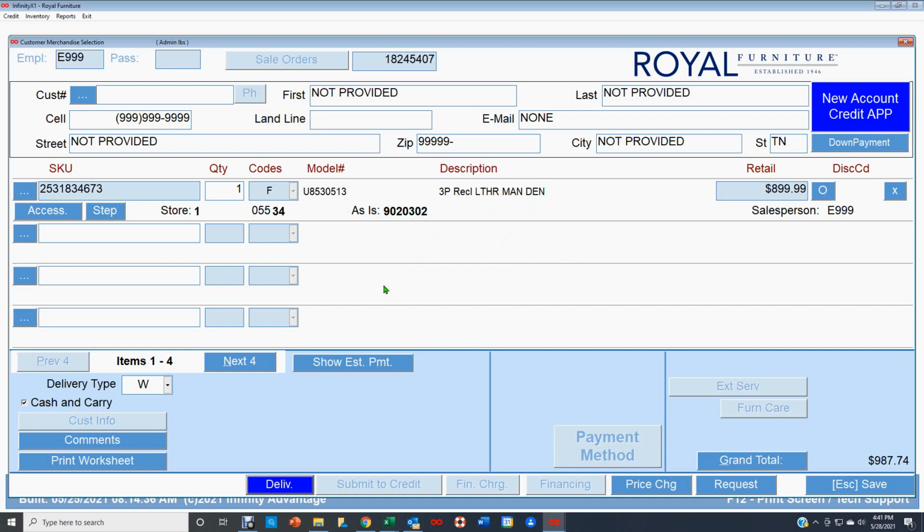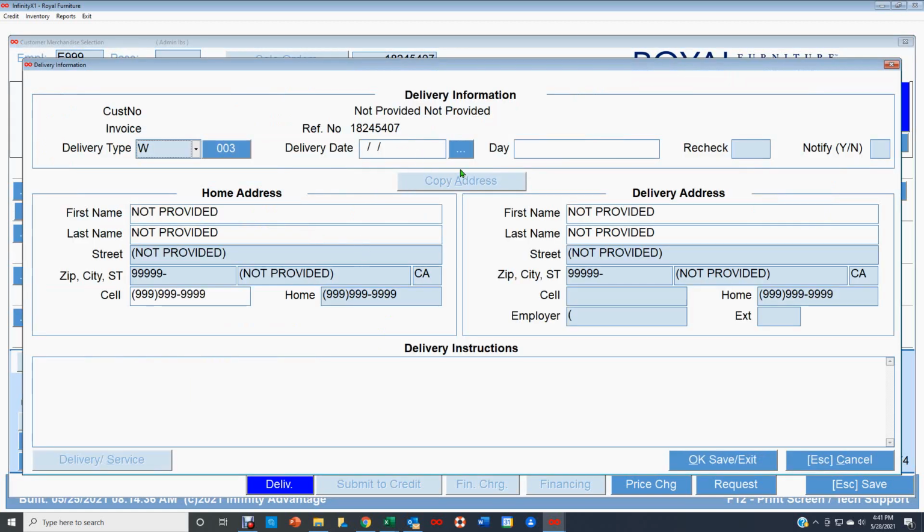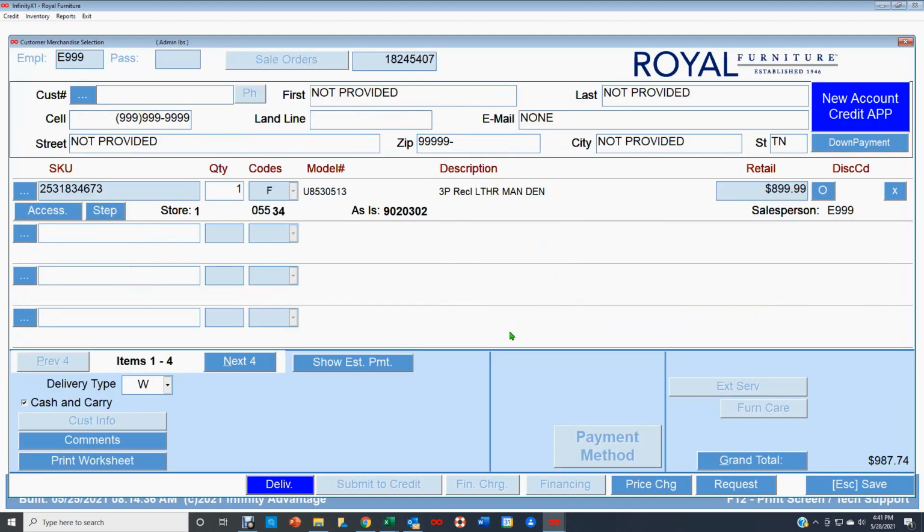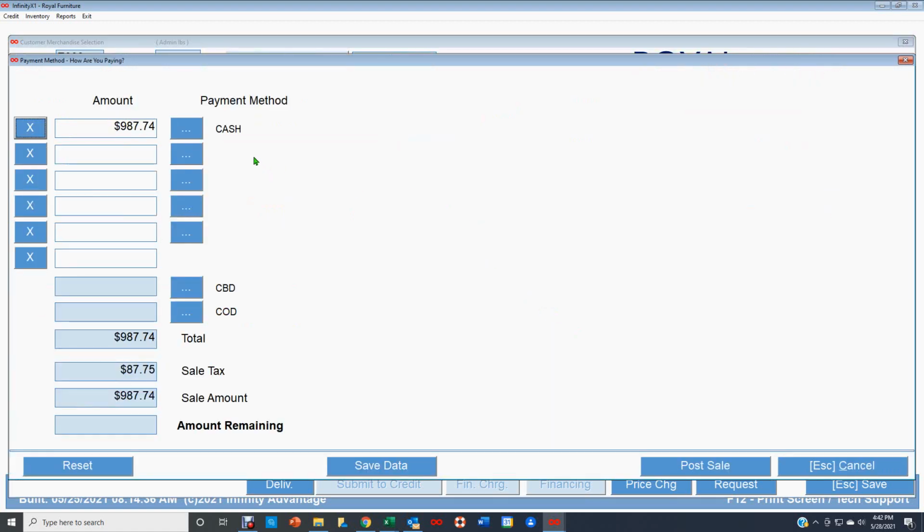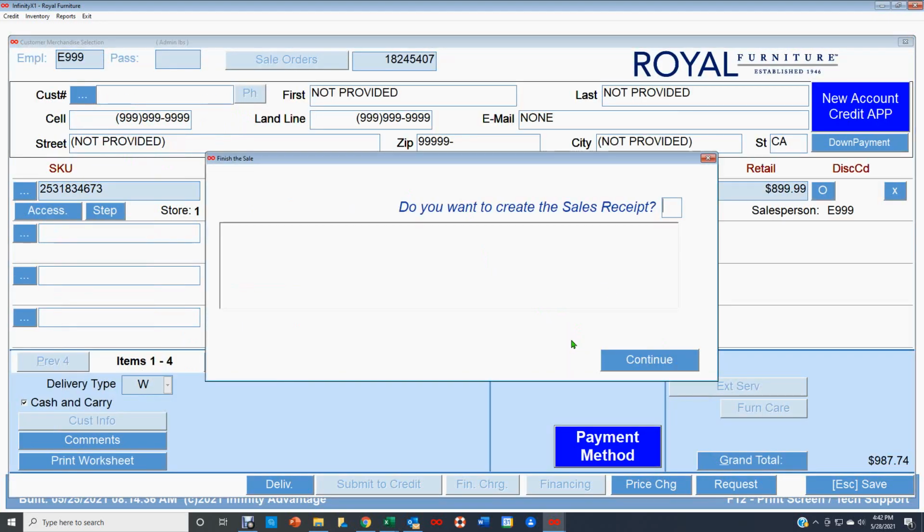And so if we are good with that, we are now going to use a delivery, and we're going to say that we're going to will call this item. We're going to take it tomorrow. Okay. Next it asks me for the payment method, and we're going to say it's cash. So we're going to post that sale. You're going to put a sales receipt. We're going to say yes.